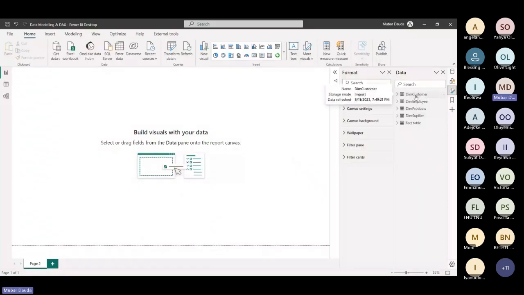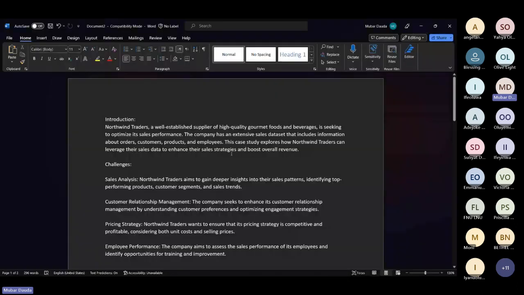And after that, we are given this: they are a well-established supplier of high quality garments, food, and beverages. They are seeking to optimize sales performance. The company has extensive sales data that includes information about, you can see, all this information: orders, customer, products, employees, and supplier. So this case study is how Northwind Traders can leverage analysis to improve and boost their revenue.